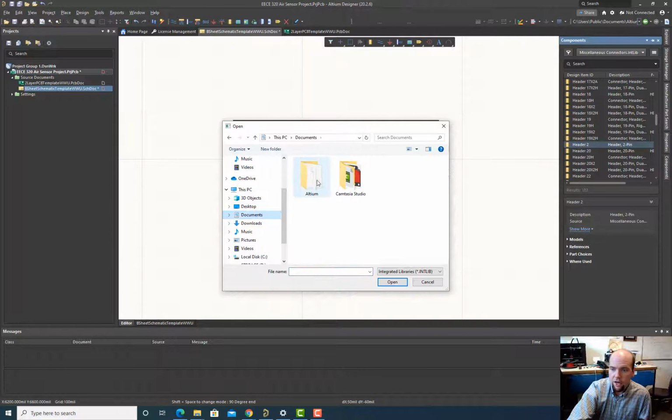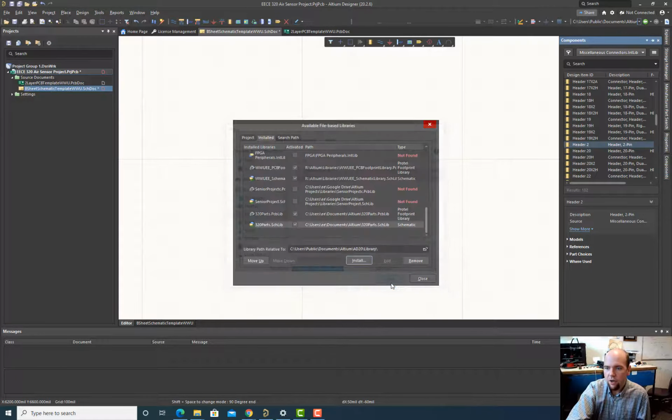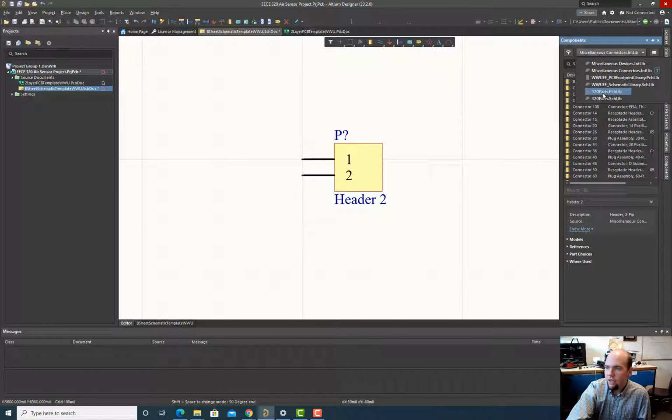So I'm going to go to Documents, Altium, and I'm just going to change it to all files, and I'm going to select both of these, and I'm going to open. And now these 320 parts are installed. So now if we go to 320, we're going to want to go to the schematic library.